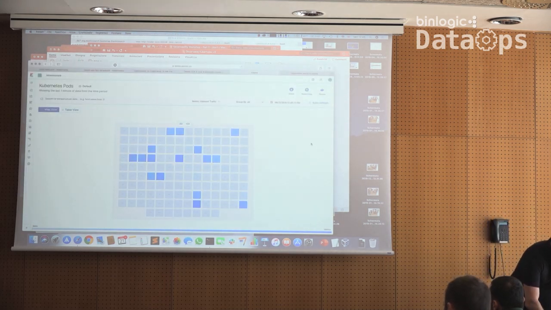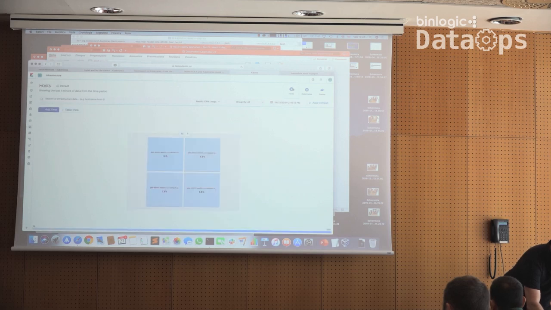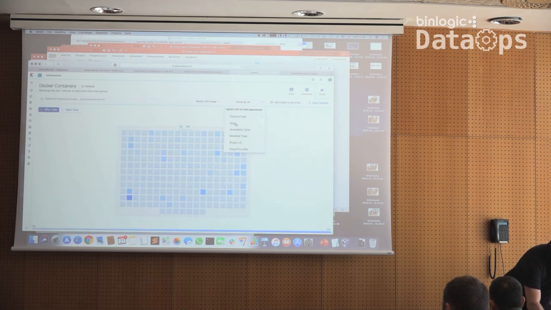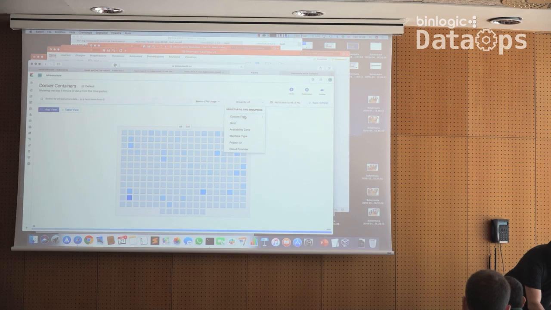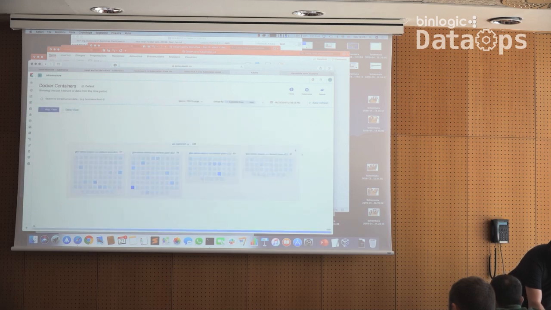Okay, this one. So this is the interface. For example, these are all the containers. I can decide to show the host, Kubernetes level, Docker level, CPU usage. I can group by host, or I can group by any custom field that you want, and you can do, of course, multi-level grouping, by, I don't know, availability zone, then you group inside, you group by host, and so on.